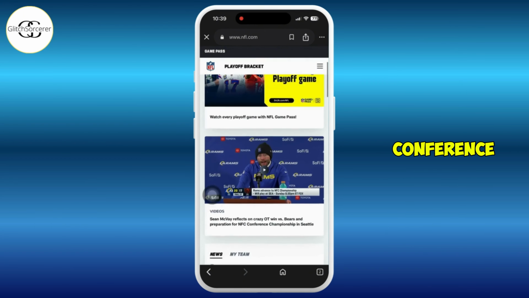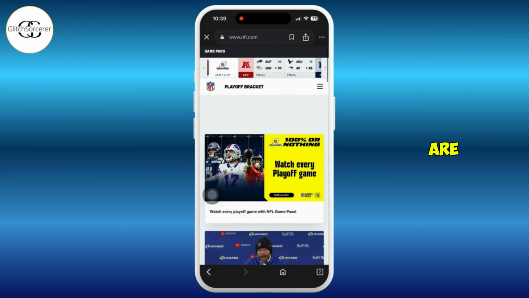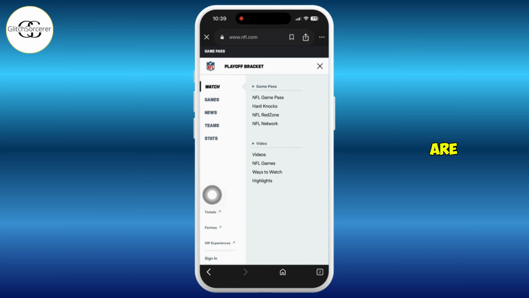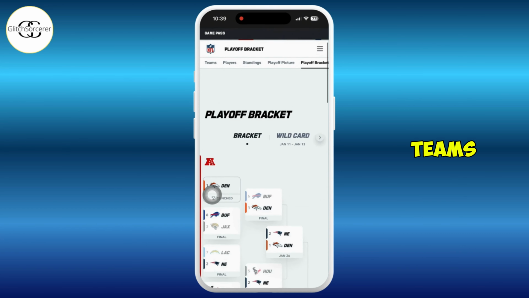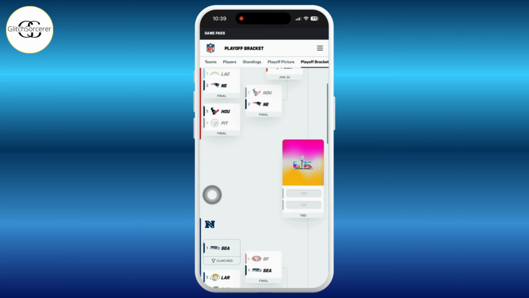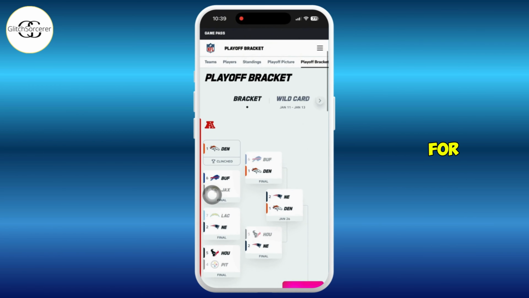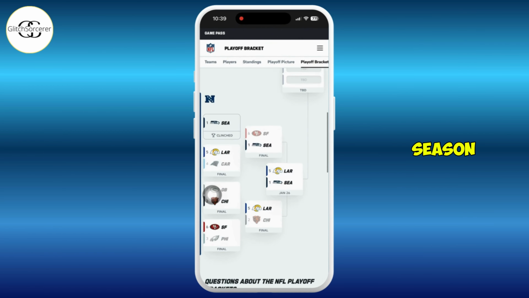In each conference, the top 4 teams are division winners and the remaining 3 are wildcard teams with the best records. Only the one seed in each conference receives a first round bye, while the other 6 teams play in the wildcard round. Start by listing the playoff teams for each conference once the regular season ends.